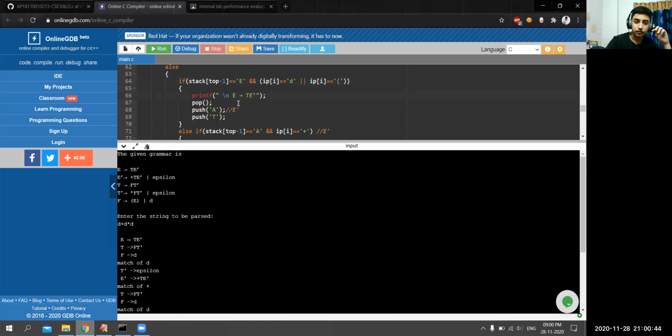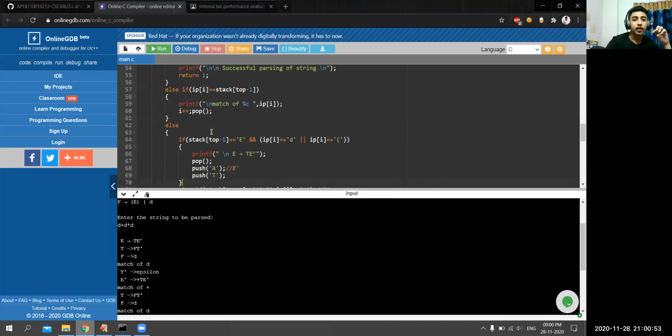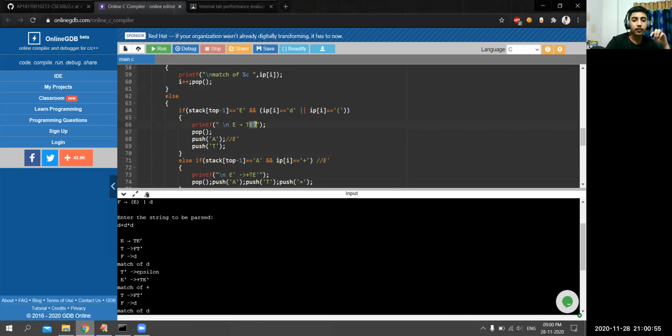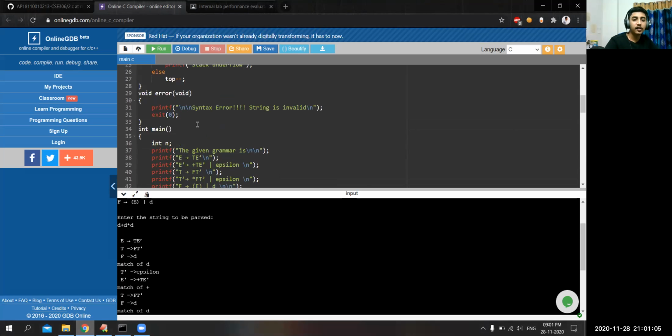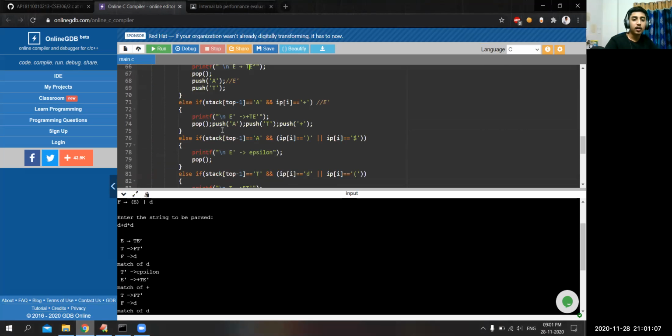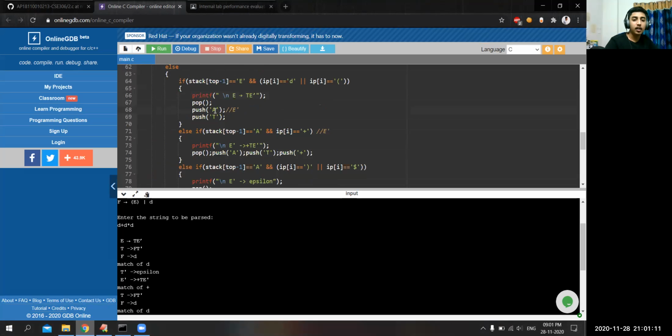Now, if it's a match for E becomes T dash, what you must do is pop once and push A and T. Why? Here the non-terminal E dash, actually we must push E dash and T, but E dash is like two characters. We can't deal with that, we are dealing with only single characters. So I renamed E dash as A.